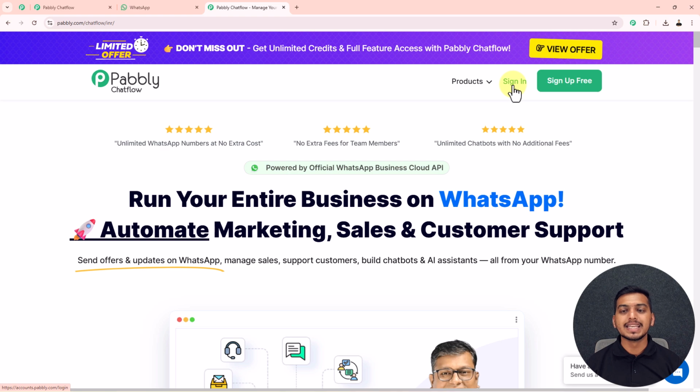Here you will see that these 2 different buttons are given to you, sign in and sign up free. If you are a new user to Pabbly Chatflow, then you have to click on the sign up free button to create your free account. By creating your free account, you can avail 100 free credits that Pabbly Chatflow gives to every new user every month. And if you are an existing user, then you have to click on the sign in button.